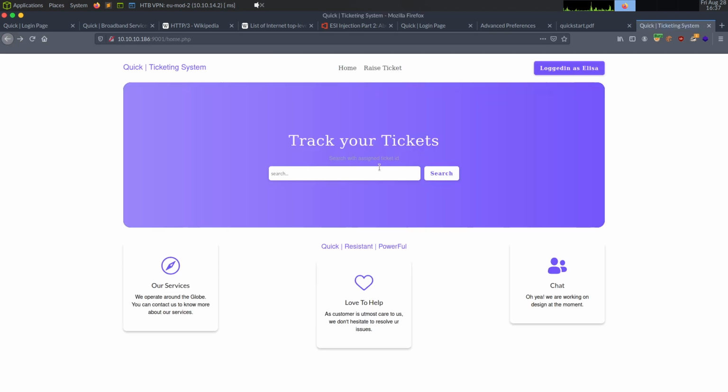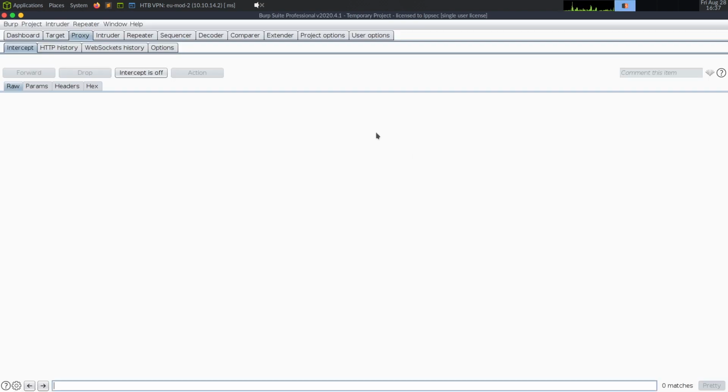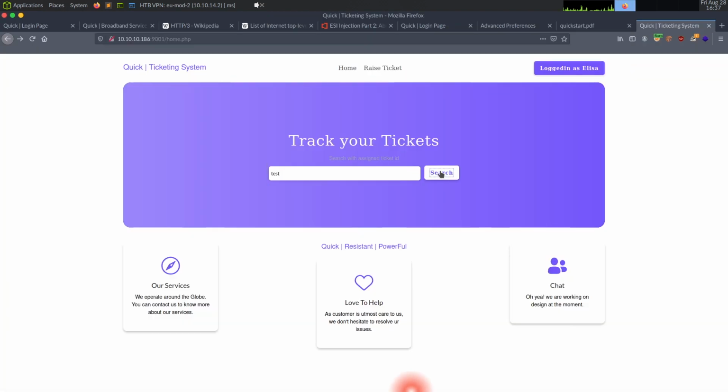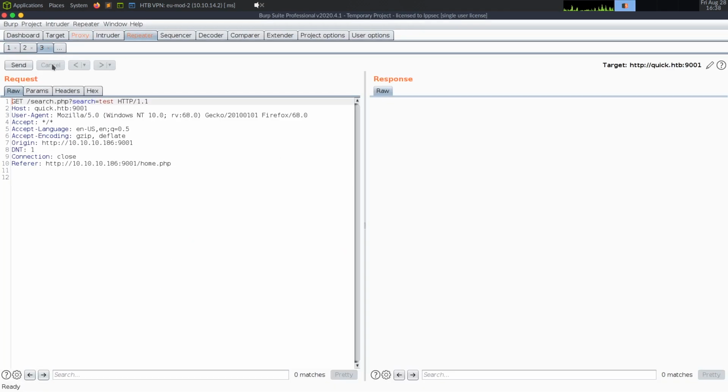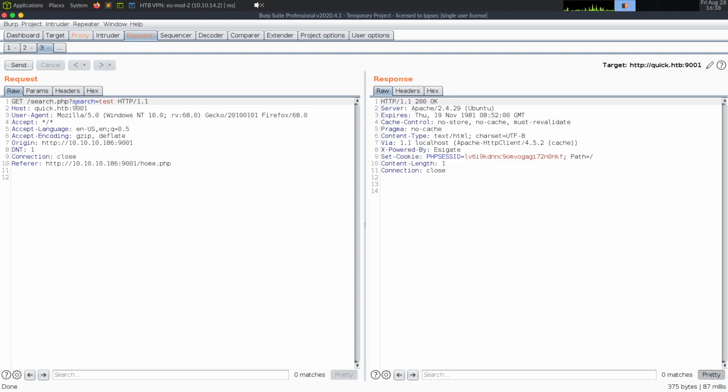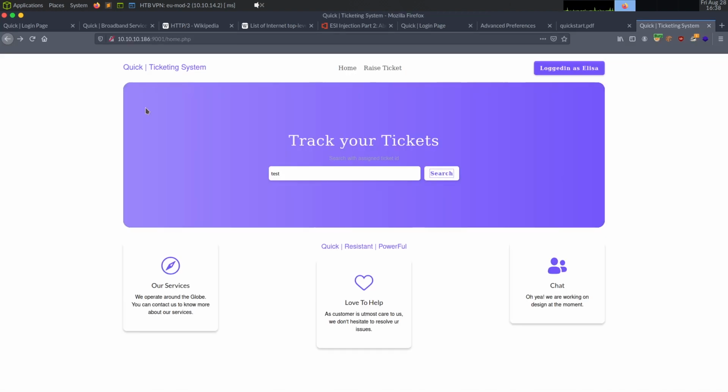So let's go back. We got track ticket. So let's do test, and we'll look at this one in Burp. And then I'm going to just click send. 200 OK, we don't have anything. So I'm going to do single quote like that. Or 1=1. Seeing if we can do any basic SQL injection. Just things I test. And doesn't look like we get anything. But I probably should revisit this when we actually have a response.